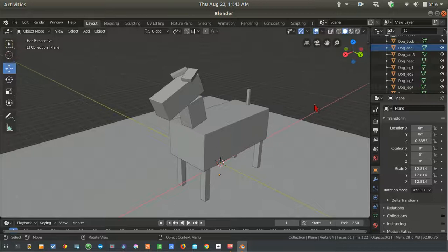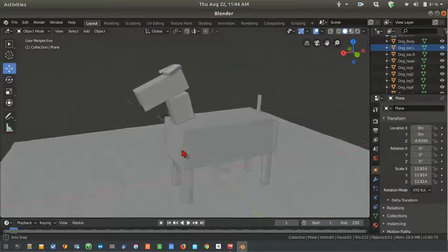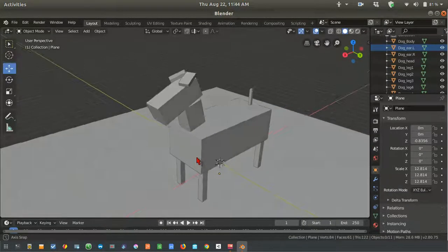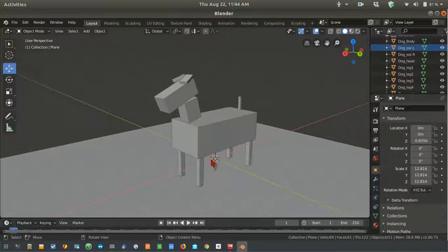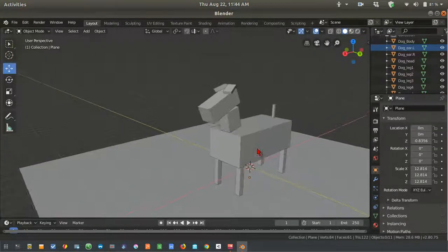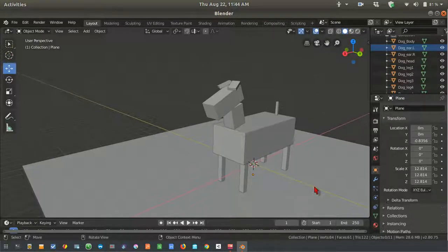So it's a very easy tutorial in this video. We have covered how to create a dog by using only 10 cube mesh, and I have also covered how to resize, how to rotate, and how to scale, and how to form a basic dog model. All right, till then, see you again in the next video. Bye bye.